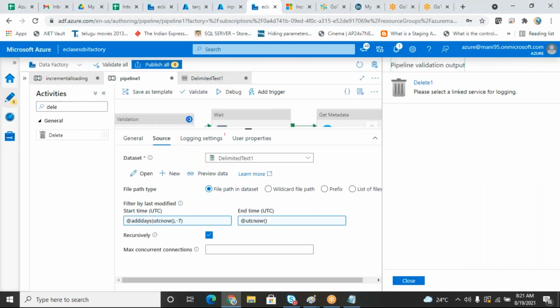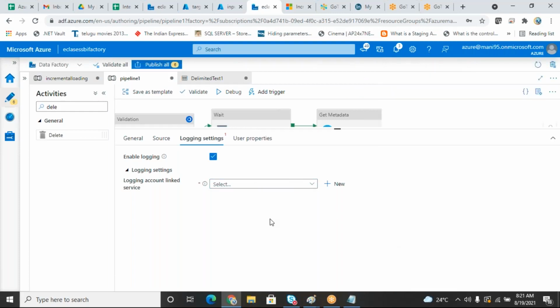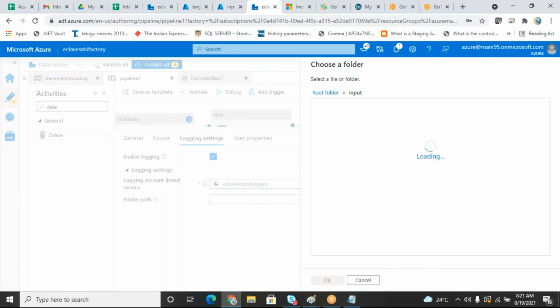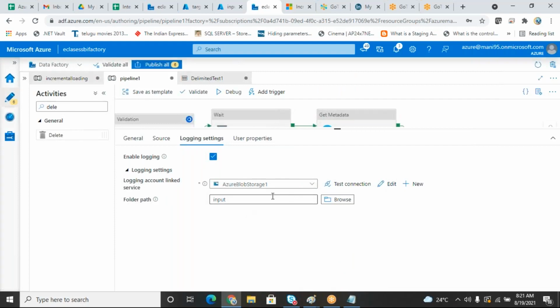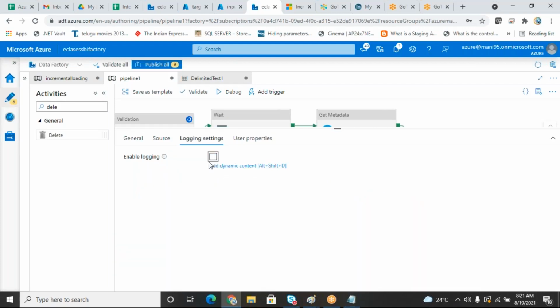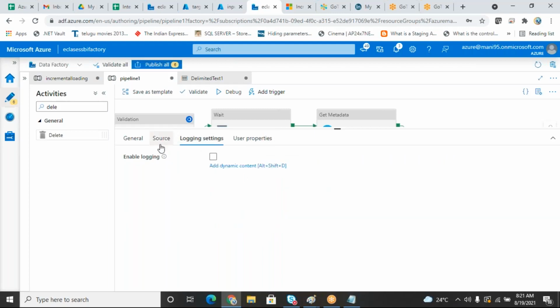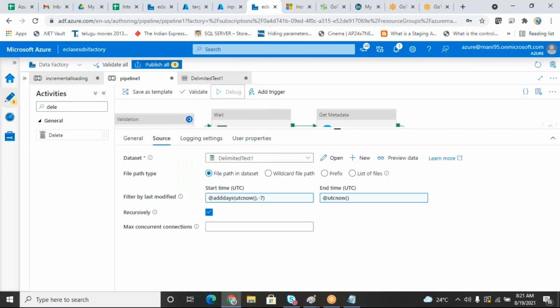Let me debug it. Whatever you are deleting, where do you want to store the deleted log information? I'm going to store it in this same Azure Blob storage, in input. If you want, you can create another folder and store it in the same place. I'm going to store the deleted files as well. So this is logging information. If you don't want to log this, just disable it. Because whatever you are deleting, that information you need to store somewhere, in case you want to recover it in future. If you don't want to maintain any logging, just disable that option, then click on debug.